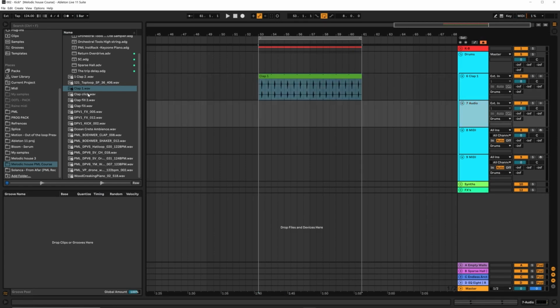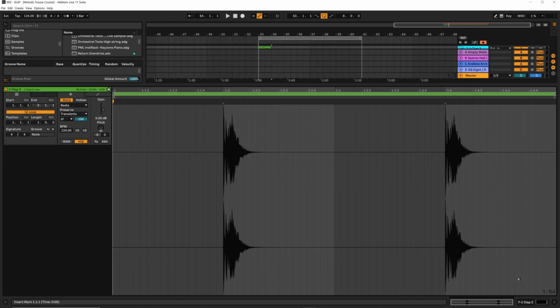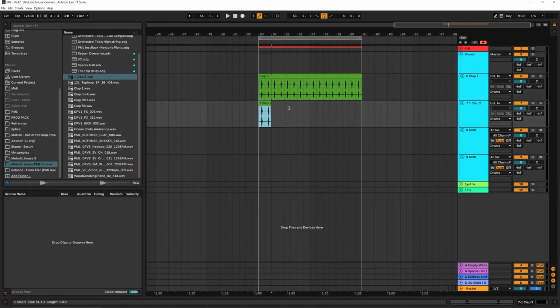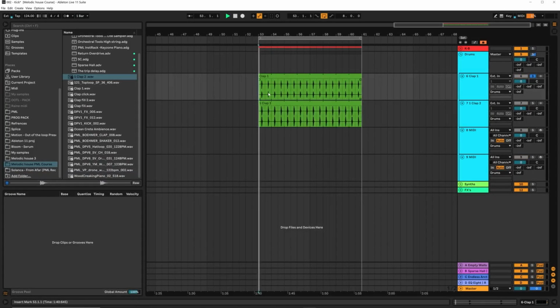And then clap 2, nice and easy. Where is it? This one here. So we have these two types of claps. We have one that's a bit more aggressive, and then one that's a bit metallic and short. So have a listen to them. This one's like the shorter metallic one, quite wide. And that one's very aggressive and big.